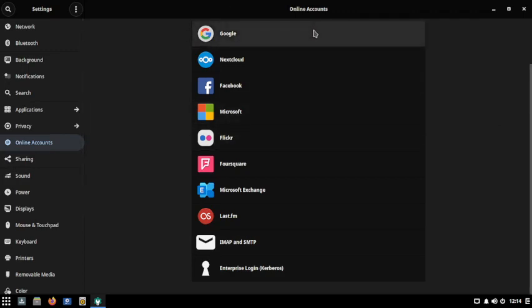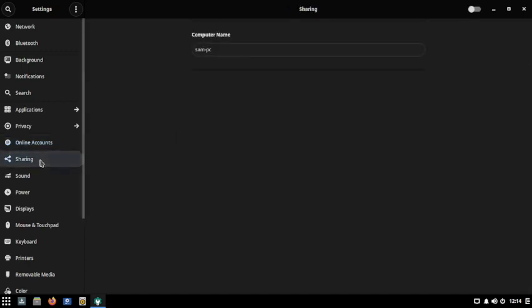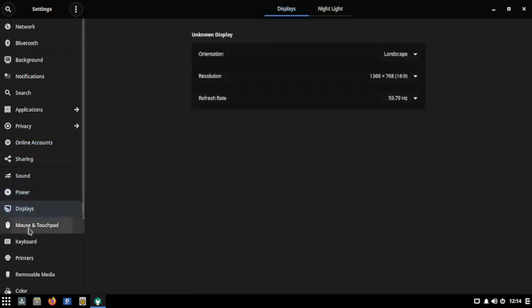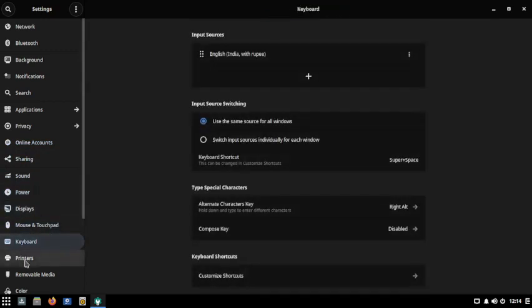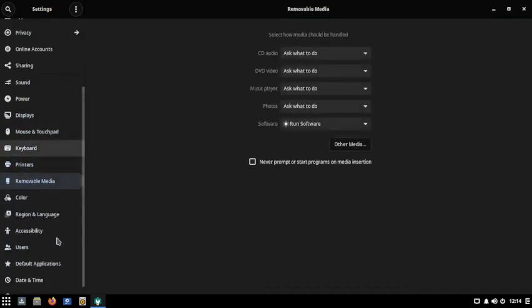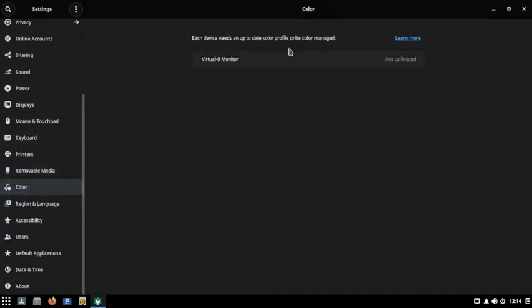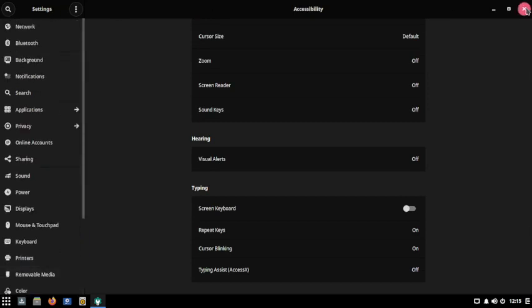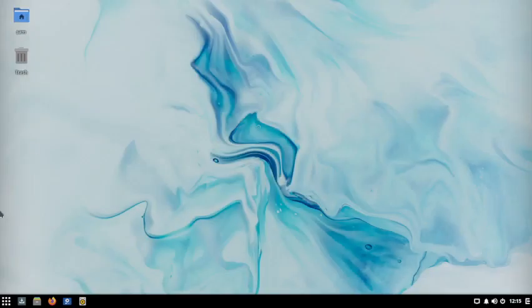So this is the special feature of Gnome based desktops. Now this is the file sharing, sound, power. I will not go into detail because everybody knows this, because Gnome is very popular. Then removable media is there, color. You can import the non-free ICC color profiles. You can set the region, language, accessibility. So we will now close the settings. It is the typical Gnome settings menu.